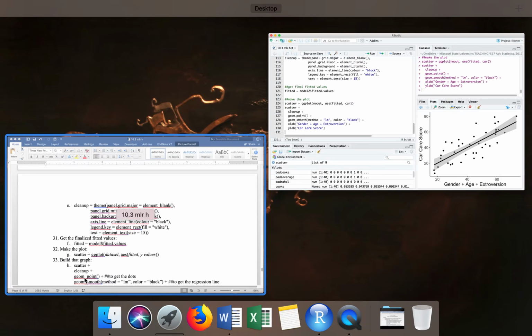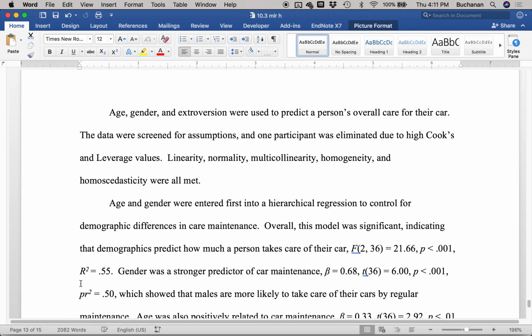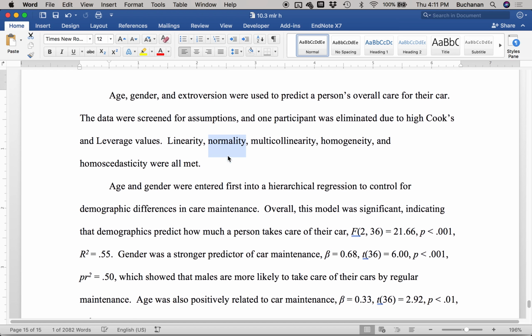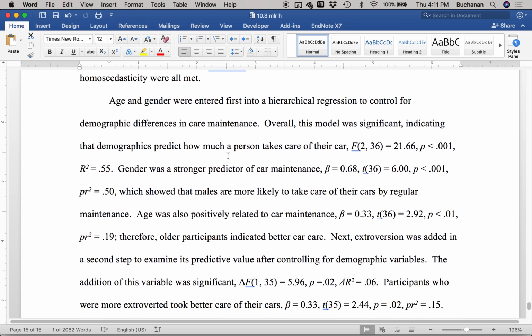Okay. How would I write this up? Well, you would want to include a little bit of information about data screening, especially if you eliminate any outliers or have any issues with your data screening. So I probably should have written that normality was a little suspect here. Then talk about each step sequentially. So talk about the first step, overall model is significant, gender, age.